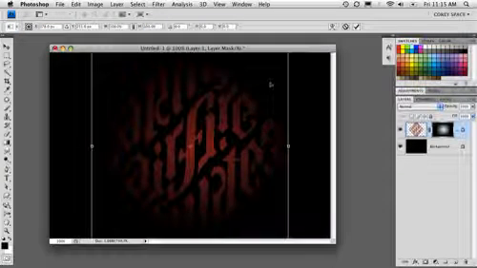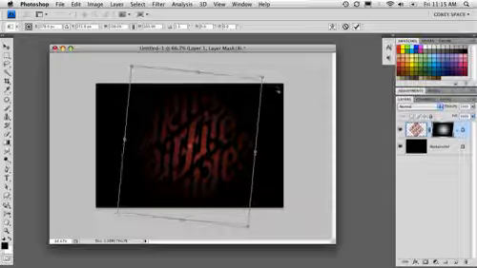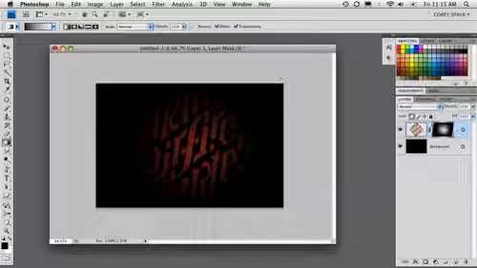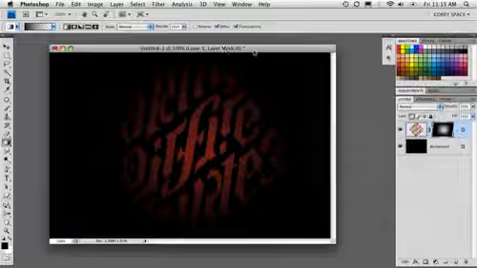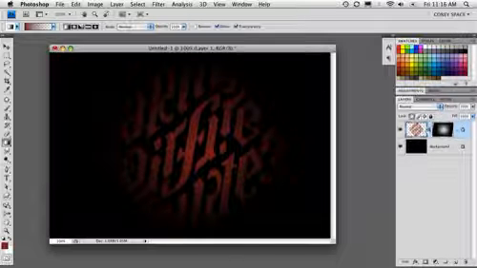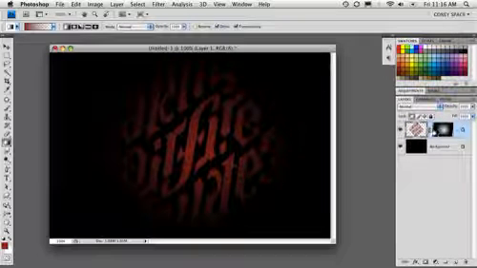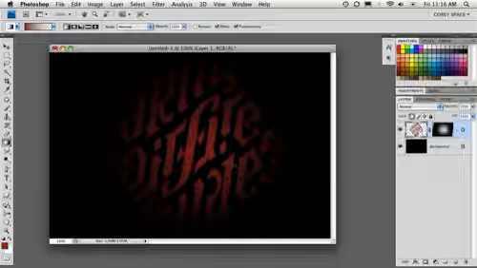I'm going to go ahead and press Command or Control T, and let's just give this a little bit of a rotation so it's not completely straight up and down like it is. And that looks pretty good. Now, I do want to add one more thing to this just to make it a little bit more interesting, which is to add a texture to it. I'm going to do that through a layer style rather.